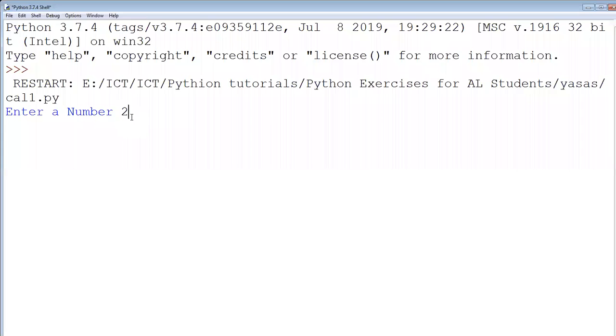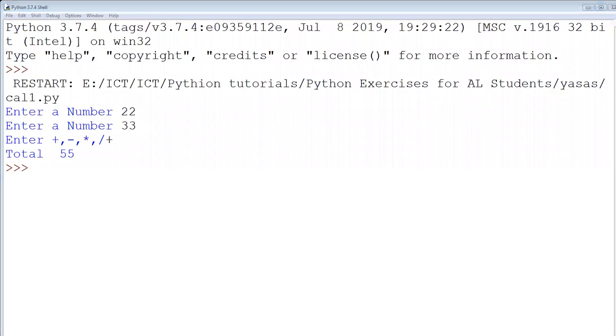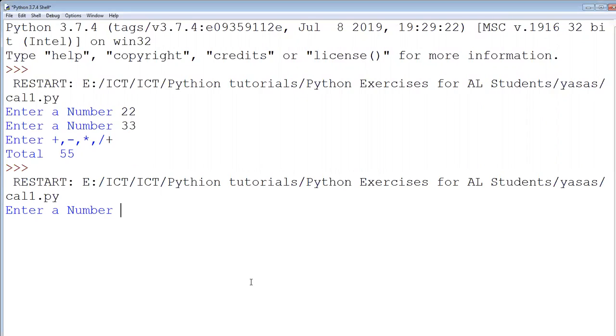So I will enter some numbers, 22, 33, then plus. You see that? It called the function, returned the answer, and it printed. I will run one more time. This time I will say 79, 50, minus, difference.